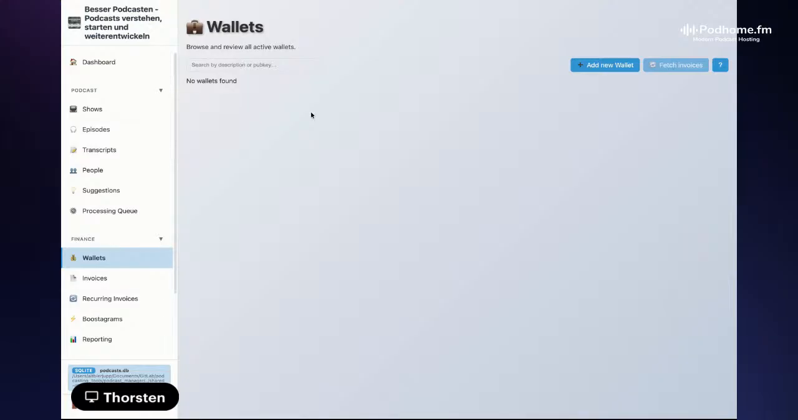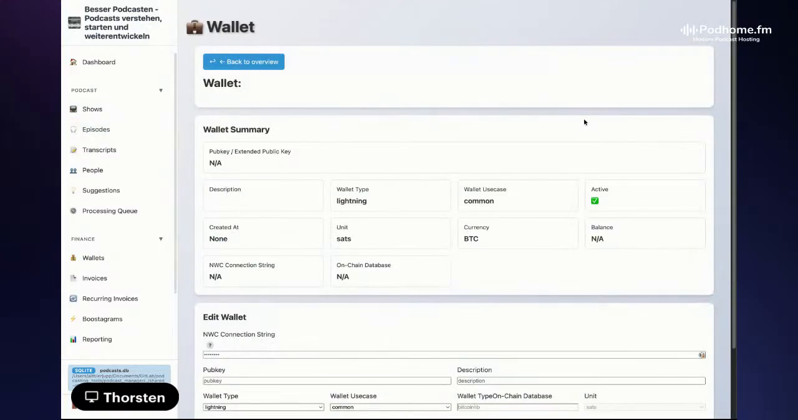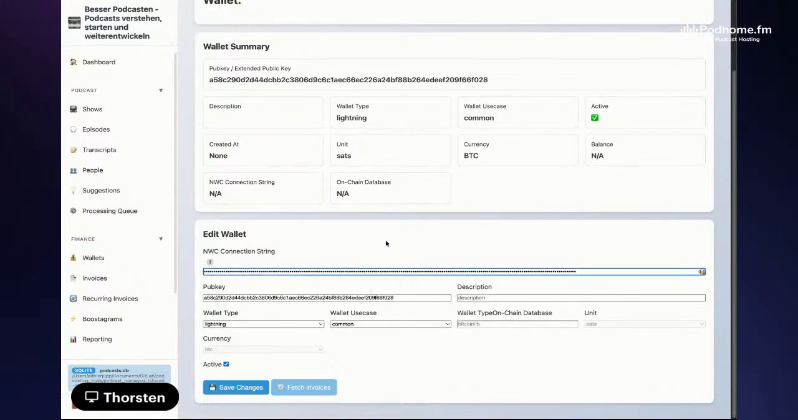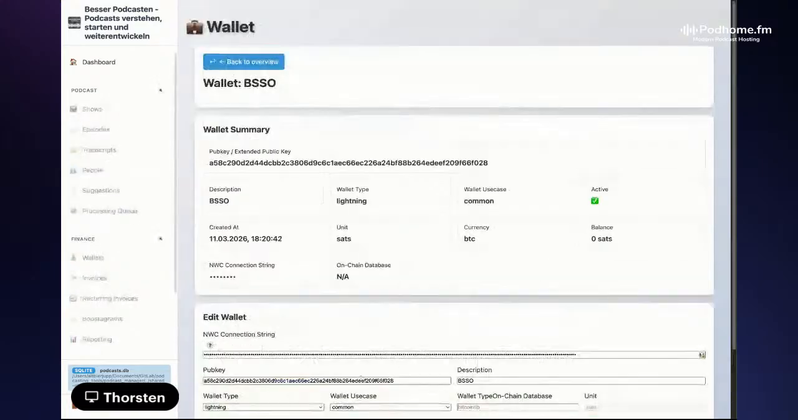It's the same logic as when we added a show before. We can add a new wallet. And here it's mostly, I don't know, also a Bitcoin thing. Nostr Wallet Connect is just one string that you can use to connect one wallet, and it automatically fills in all the other stuff. Maybe I'll show you. I prepared something here. It's also filled automatically. You can add a description. The rest is already filled. You can save it.